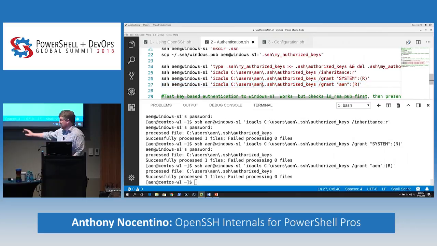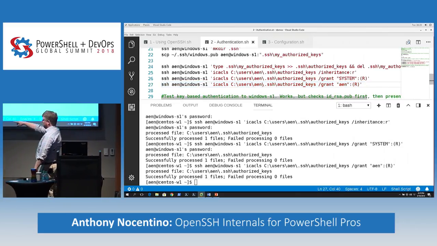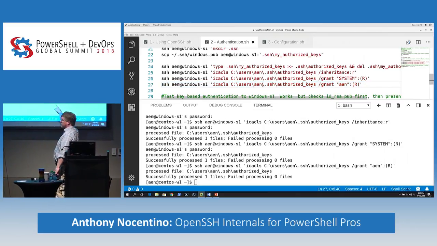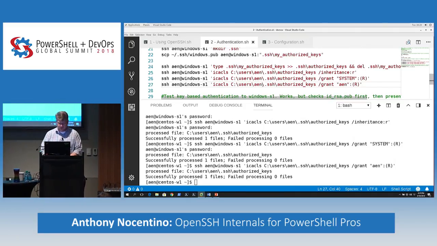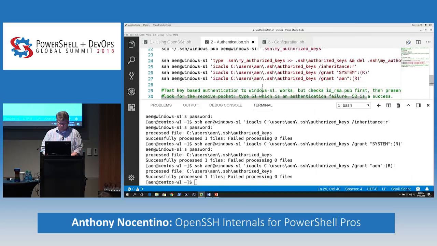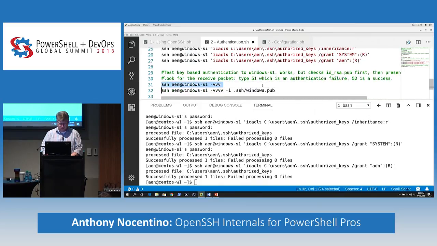So if you notice, the last time I copied it over, it actually didn't ask me for my password when I changed it and added me, because system was able to read it, and I got keyless authentication into the system. So now let's do this.